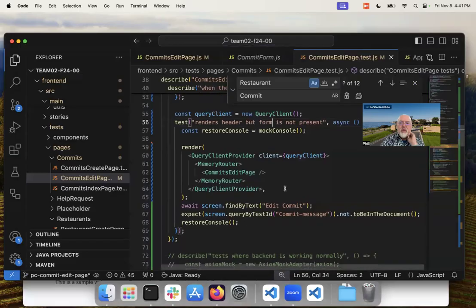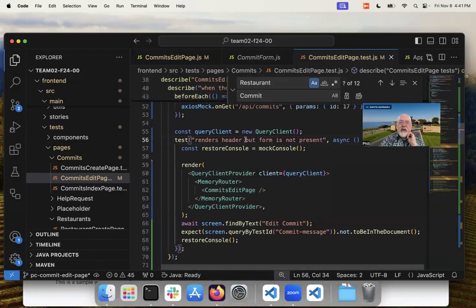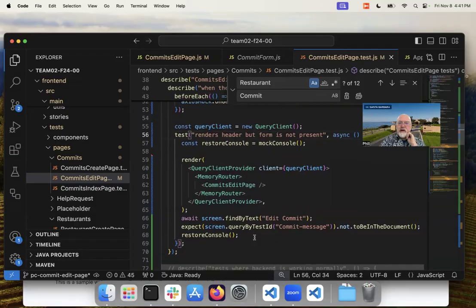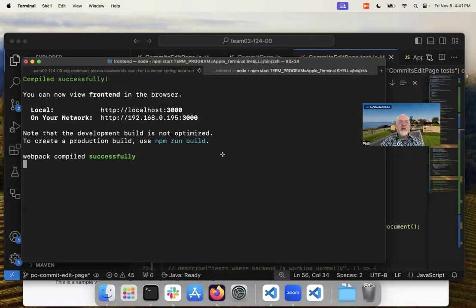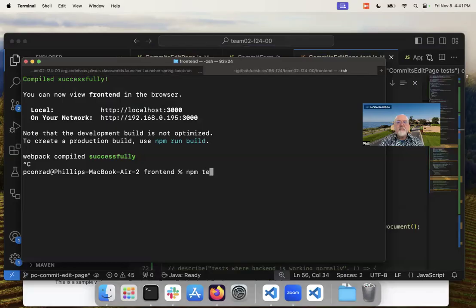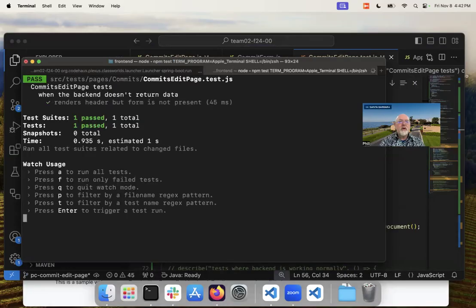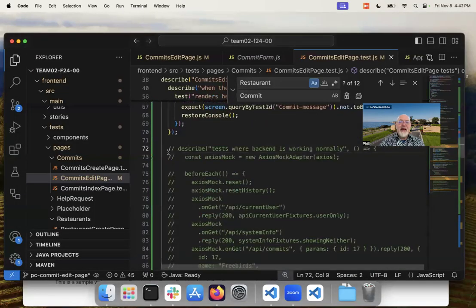We're back here, and we are going to try running this test. So let's give it a try. We're going to come over here and say npm test. Test passes. So good.